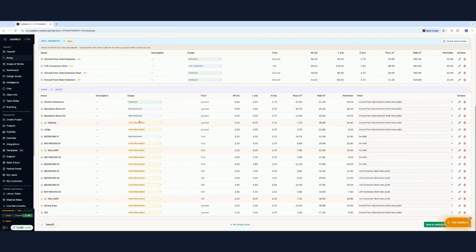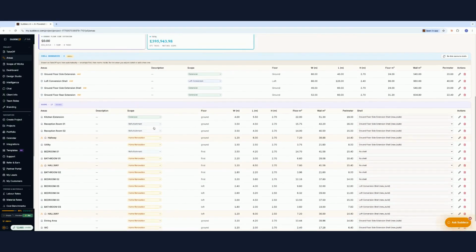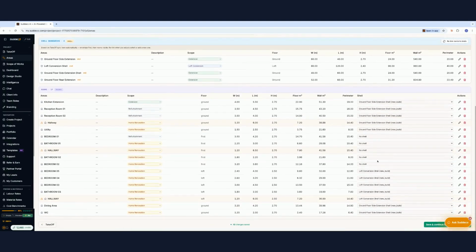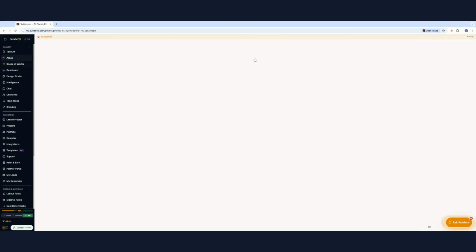We got all the refurbishment works and everything. All the other areas, some of them go to loft conversion and everything. You have all the shells here. For example, this area, home renovation, that goes to loft conversion and all there. Save and continue. And that's where now we are in the scope of work page.